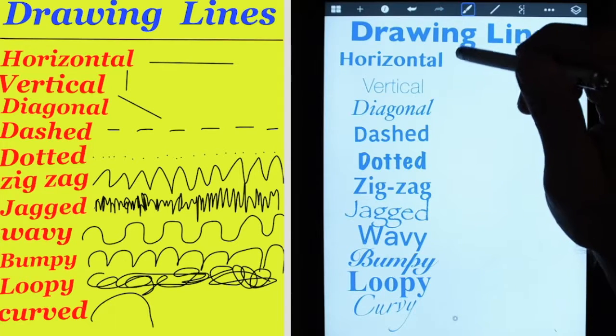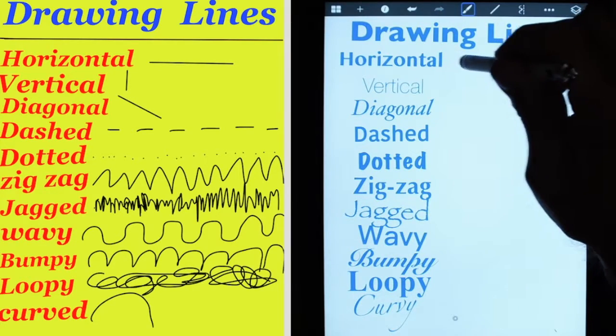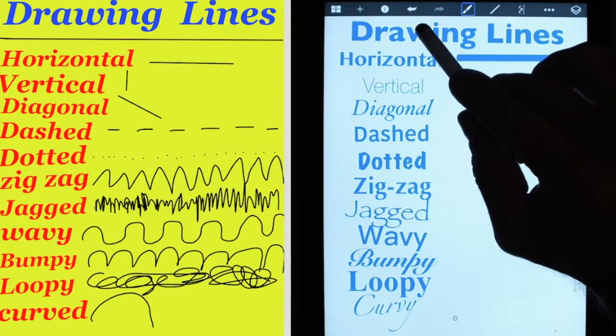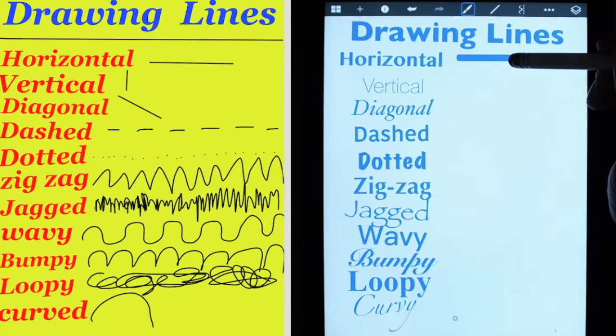Besides horizontal, we're going to draw a line that goes straight from left to right, flat like a table. Anytime you're using the straight line tool, you'll see a dashed line that shows you where your line is going to fall. Once you get it straight from left to right, pull it out and let go. If you don't like your line, you could just tap undo arrow and try it again. But that turned out great, so we're going to leave it where it is.